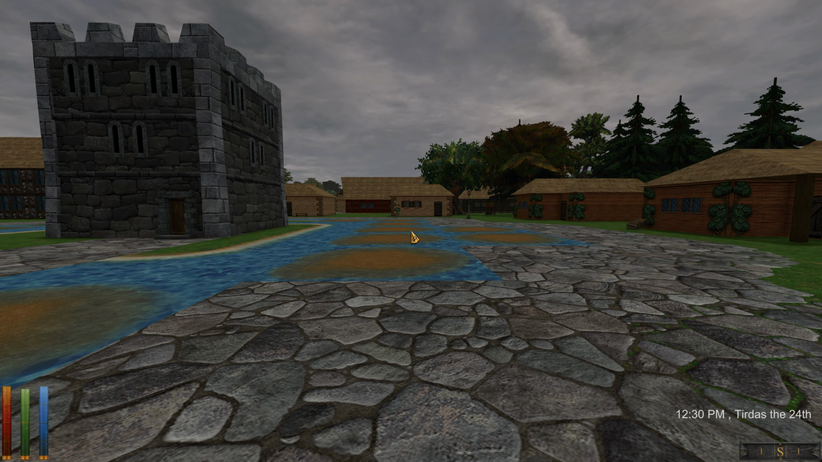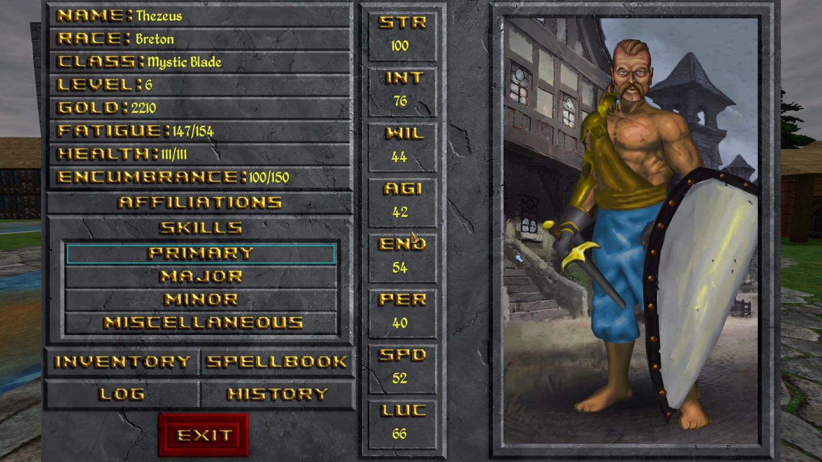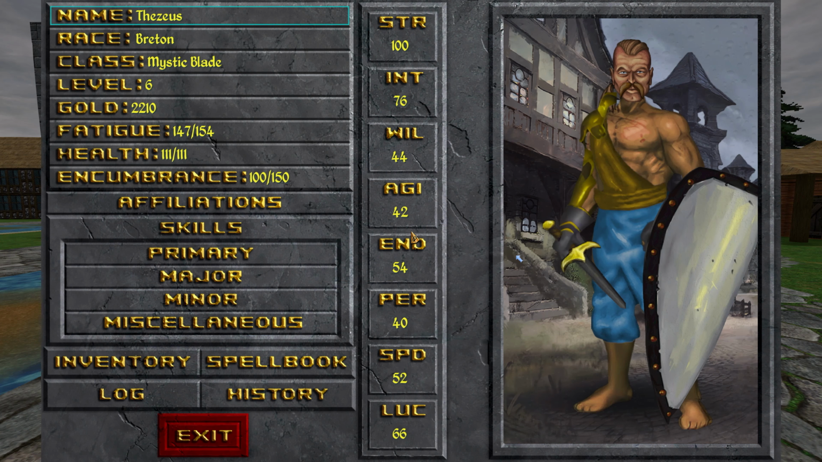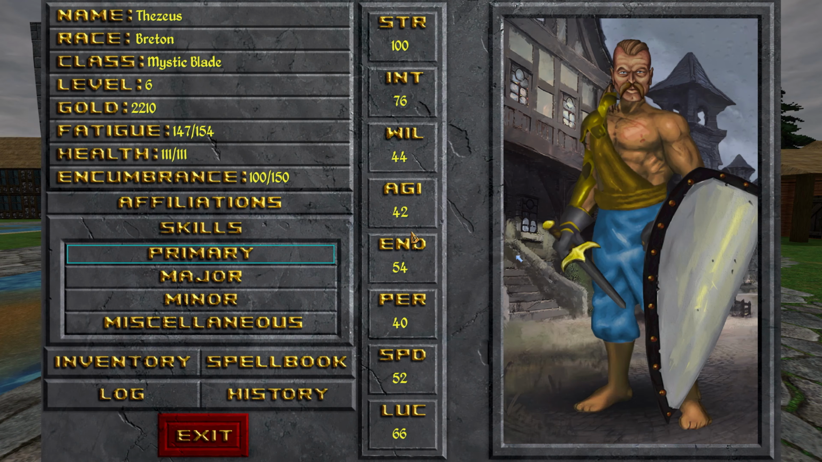All right, so what's next? We'll go back to the pause menu. We were on transport, character sheet. Not much to show you here. Basically, you can go through the basic stuff here. You can change your name if you wanted to, find out some more information about your level, affiliations, that kind of stuff. There's just a bunch of information here.